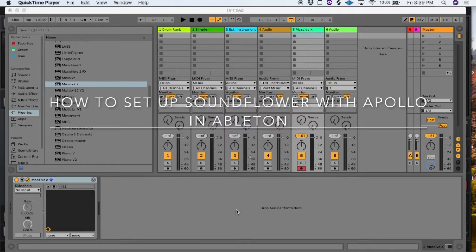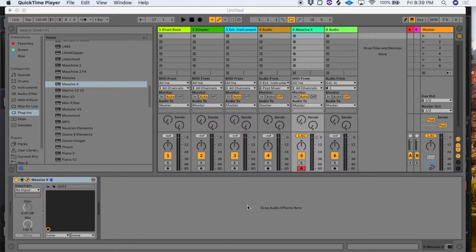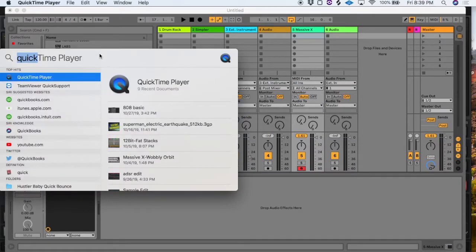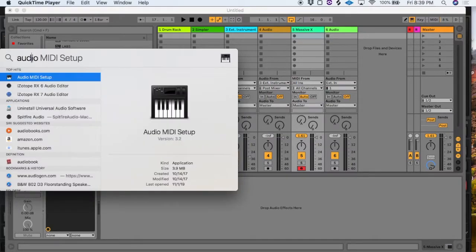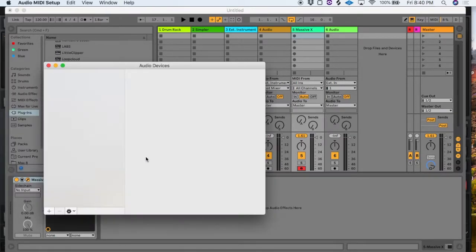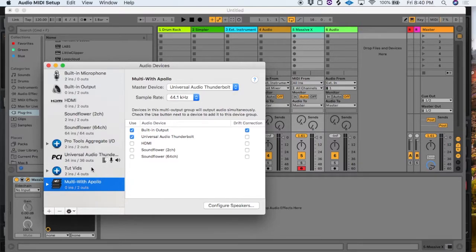Okay, so I'll just show how I set this Soundflower up. First thing that you do, command space bar. I'm gonna pull up audio MIDI. Select audio MIDI. Well, you can see what I've created here. I can show you. This is what I've created.